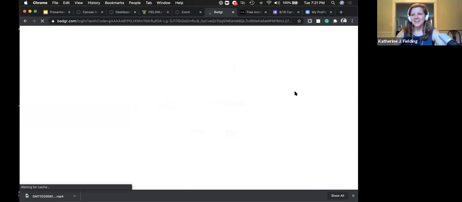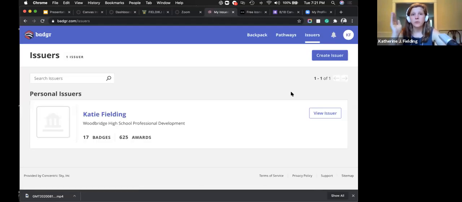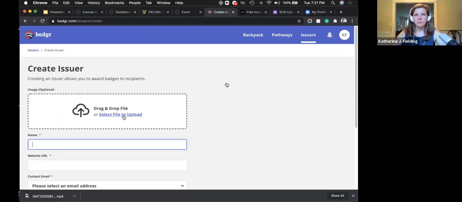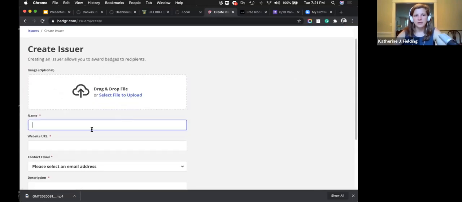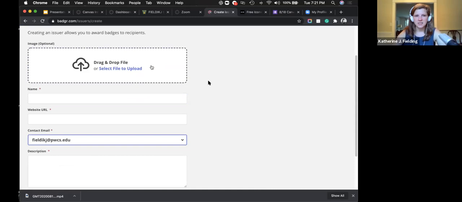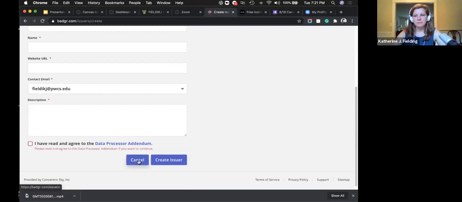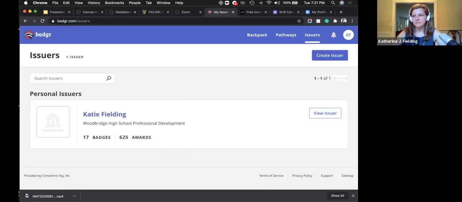Okay, great. So step 3 is you have to create an issuer. You are the issuer. You are the one who will be issuing the badges to your students. When you log in, you'll see this create issuer button. You're going to click on that, and you're just going to upload and add the information about yourself. So your name, your school's website, your email, and a description. You don't have to add a picture. I didn't. You're making yourself an issuer. You can say I've agreed, and you'll create issuer. That's step 3, pretty simple.